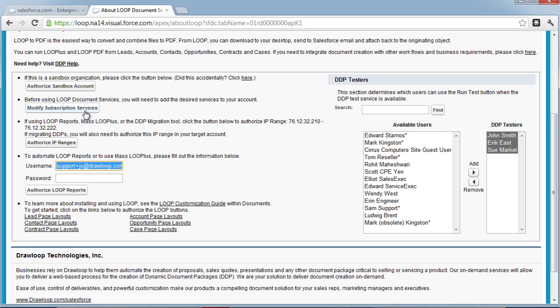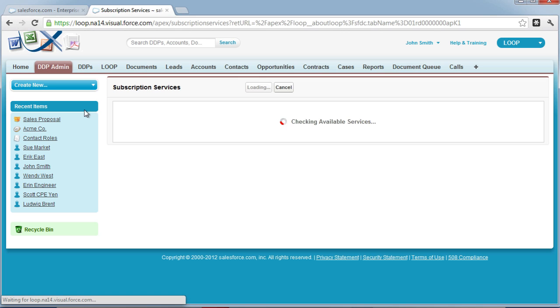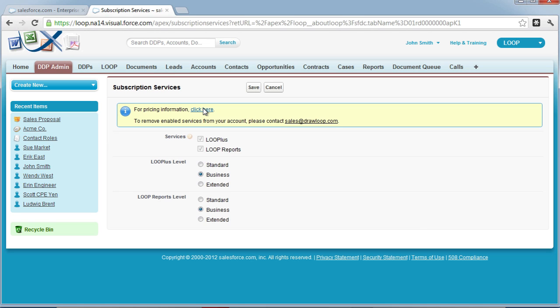Next, you can modify your subscription services. Select the Modify Subscription Services button and you'll be taken to a subscription service page. Here you can choose which service you want and which edition for each service you want to use.